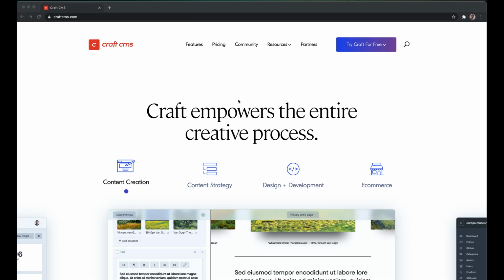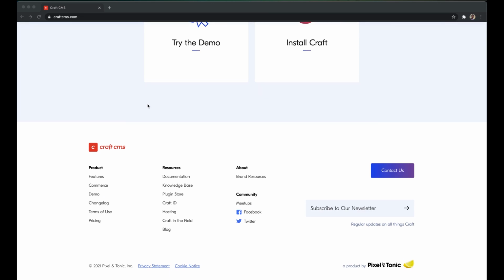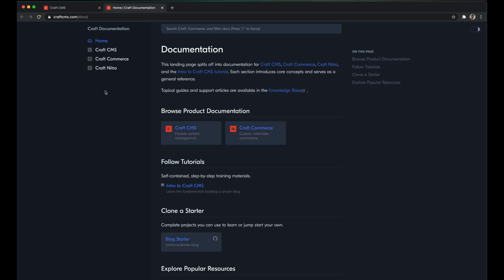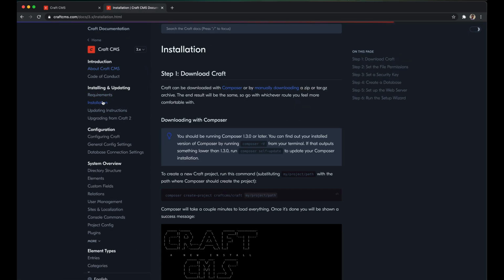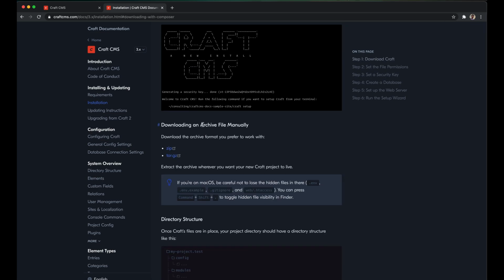So today we are going to see how to install Craft using MAMP. So here we go. Just open craftcms.com and come all the way down to documentation. And over here you can download the files of Craft CMS. Just go to installation and over here download the archive manually. Just click on the zip. So it's downloading and it got downloaded.